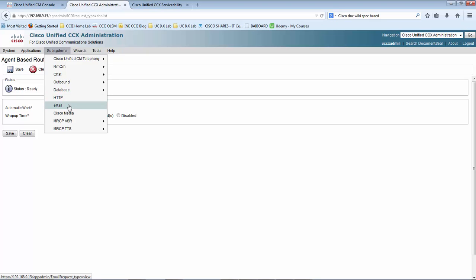And through email, you can configure your email server information or Exchange server information here. And also you can provide the email address of this UCCX server. So whenever the UCCX sends out an email for any purpose, maybe it's sending an email for an alert, or maybe sending the reports out to different people, it would be using this email as a from email address.